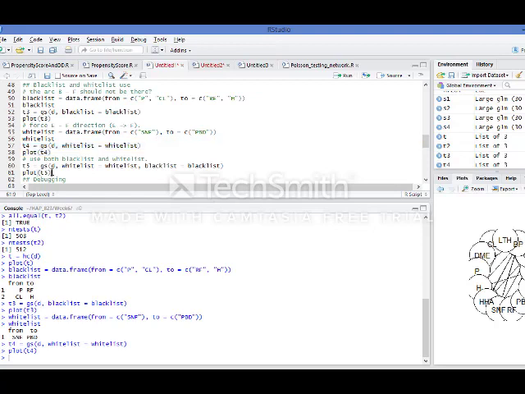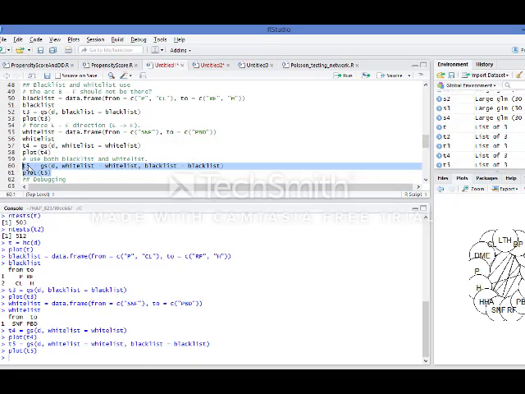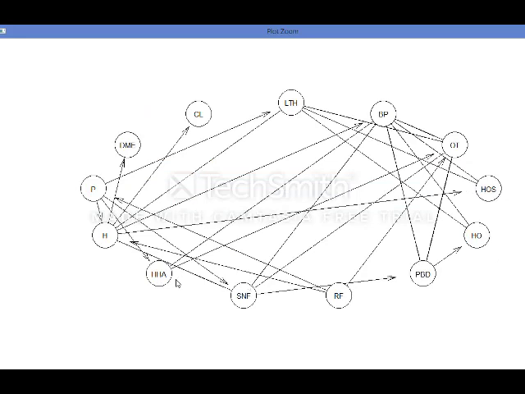Blacklist and whitelist, and we actually can combine them both. T equals gs(data, whitelist = whitelist, blacklist = blacklist). And I can include as many nodes as I want, either blacklisted or whitelisted, and plot it. Let's see. Yes, it combined both. It combined my blacklist and my whitelist.